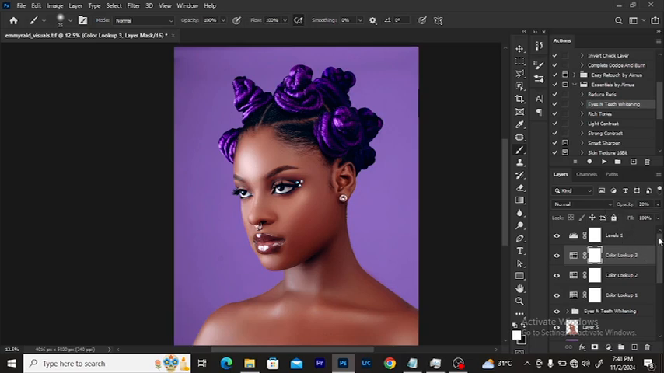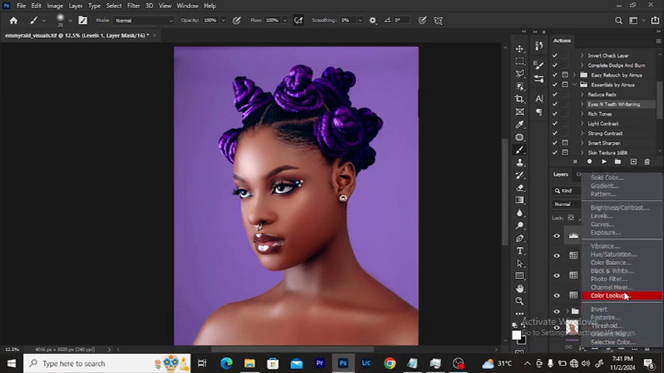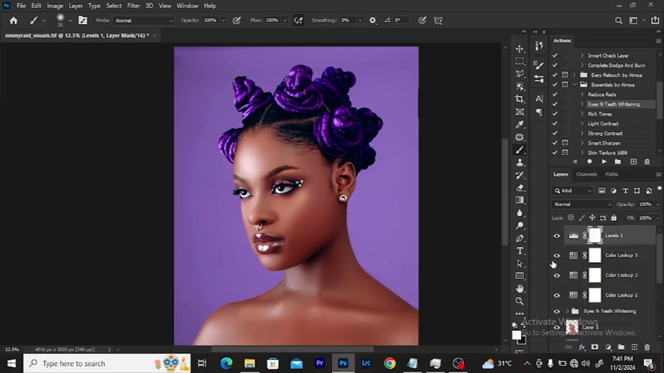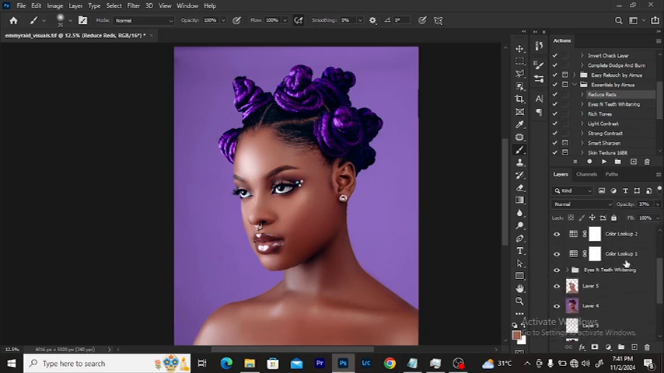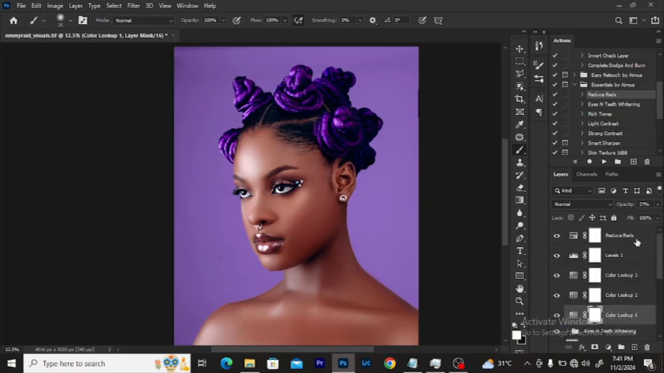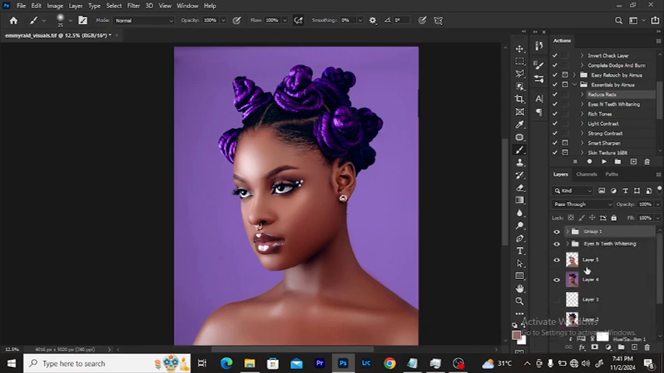Alright, so I would also like to drop the saturation of the whole image, or what I can do, let me use an action, this action called reduce red. So just going to reduce the skin tone, right? Let me just drop this down a bit like this. Okay, so let me put the color grade layers on the group. So this is before and this is after.